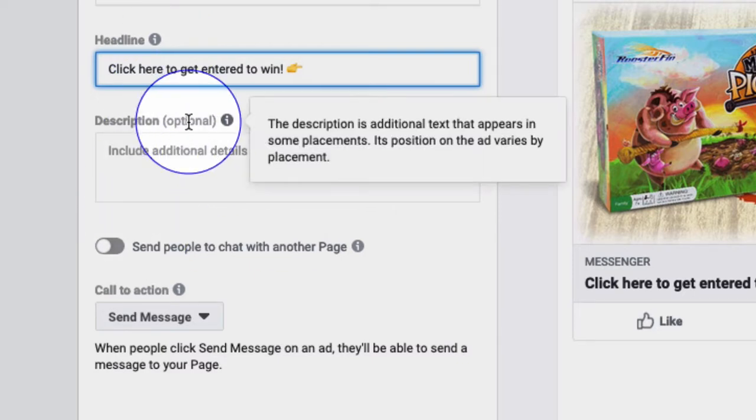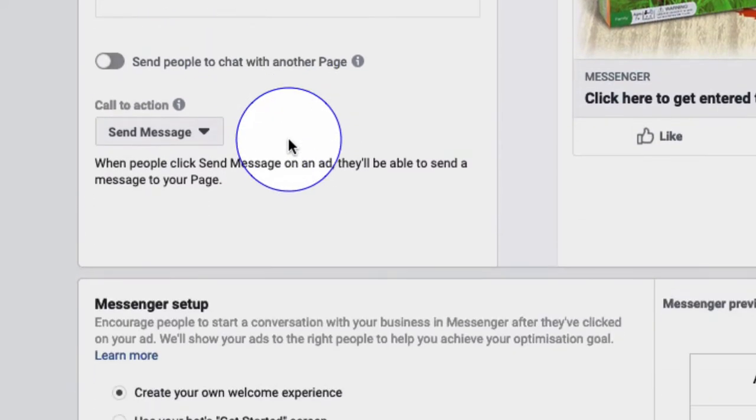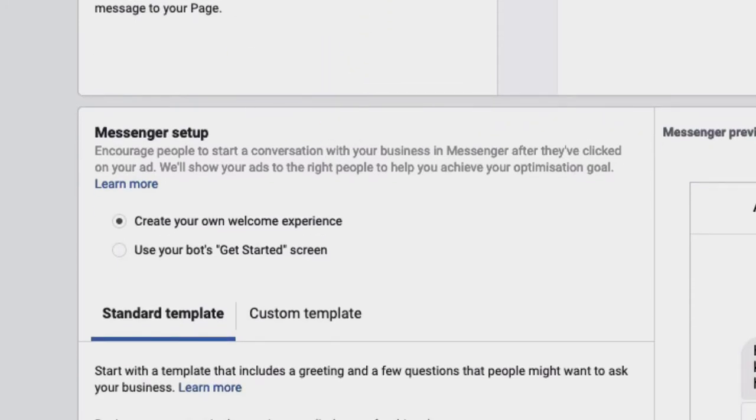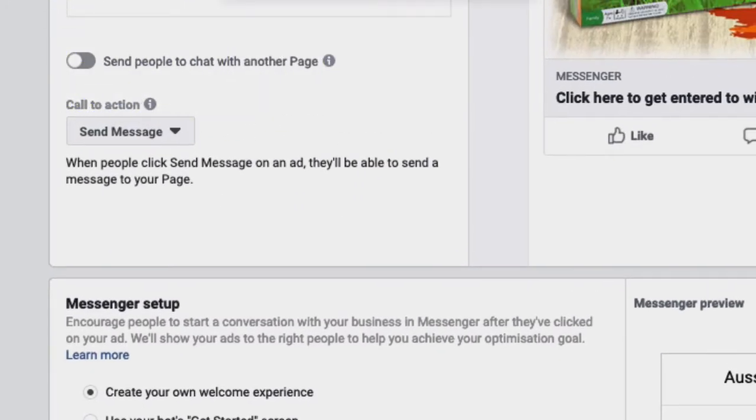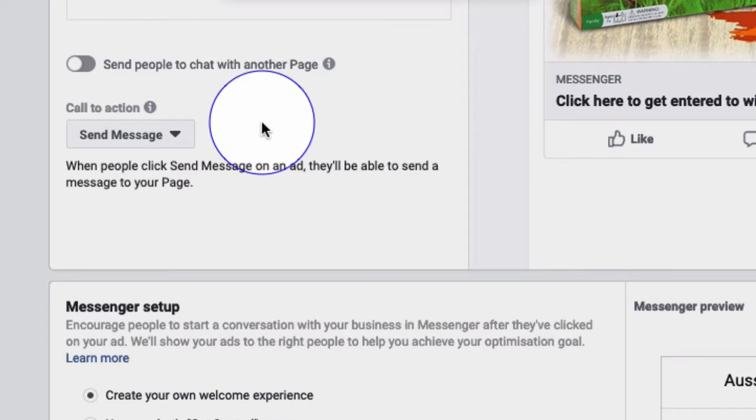All right, next up we've got description. That's optional. We're not going to do that. You don't need to, so don't put anything there. Description optional. We're not going to put anything here. The send people to another page option, just make sure that's off.